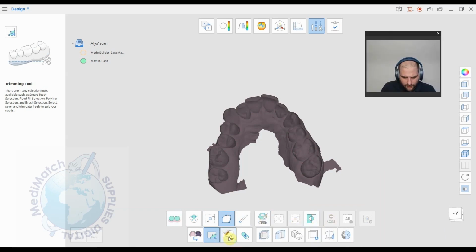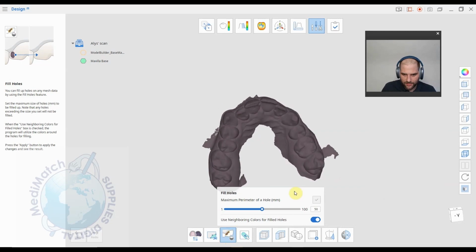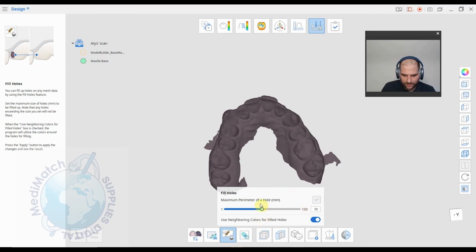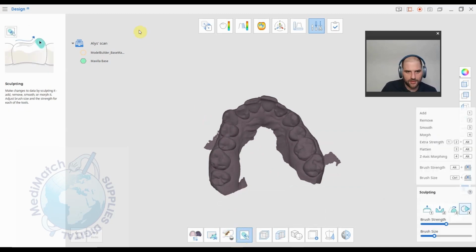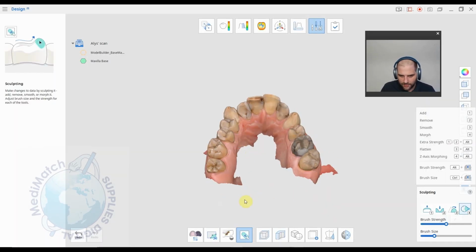And then here we've got, oh, you can do fill holes in here as well. That's cool. So this has already been filled in, so there's no holes in there. But yeah, we could fill in the holes in here. And then we've got a sculpting mode. Cool. Right, let's flip this model back round again. Let's have a look at this sculpting mode.